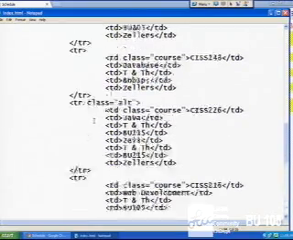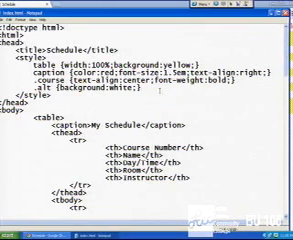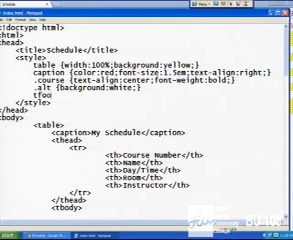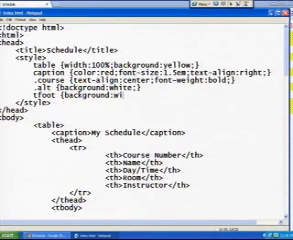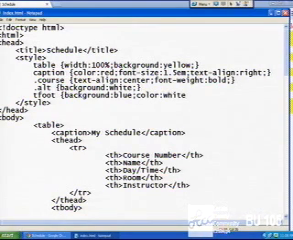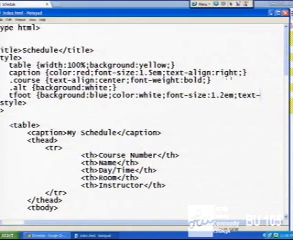So for example, I could say the T-foot, I want to be a background color of white. Now let's make it totally different. A background color of blue and a text color of white. And a font size of 1.2 em. And we'll do text-align right for good measure.